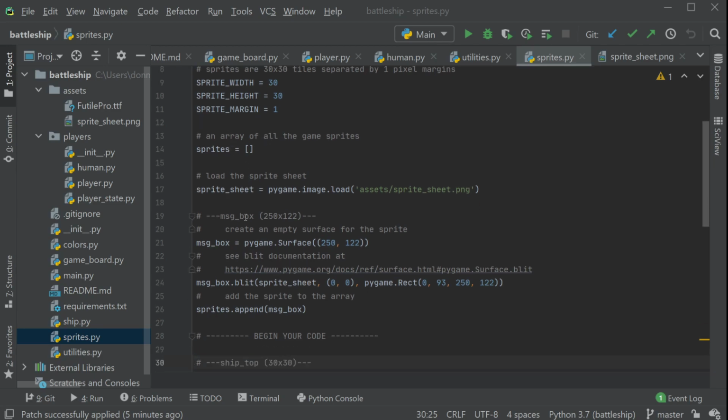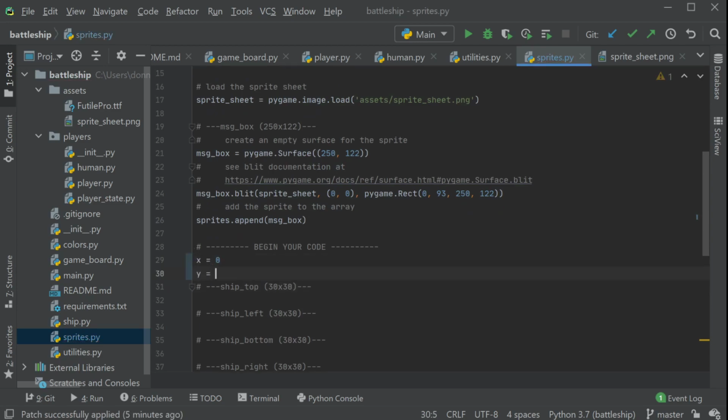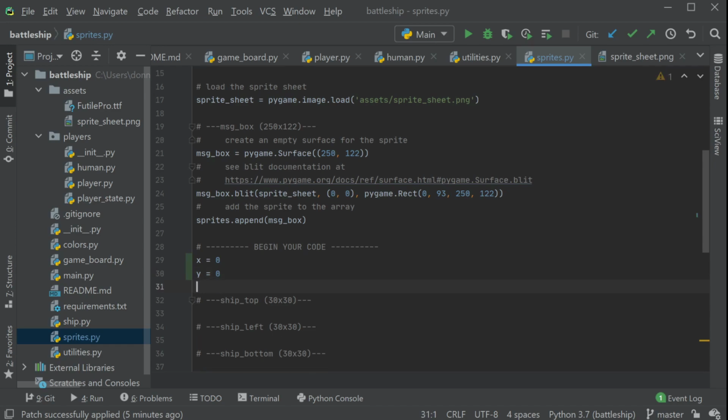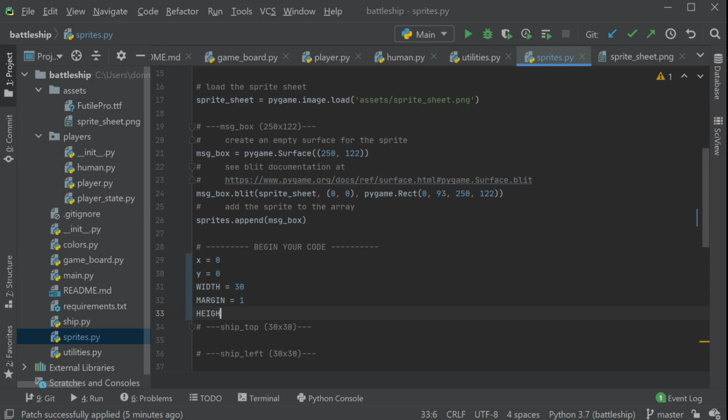So I will add helper variables here, x and y. And we'll see how we can use these to quickly write this code without doing a lot of pixel math. And then the width of each of these sprites is 30. They all have a margin of 1 and a height also of 30. So they're square sprites.